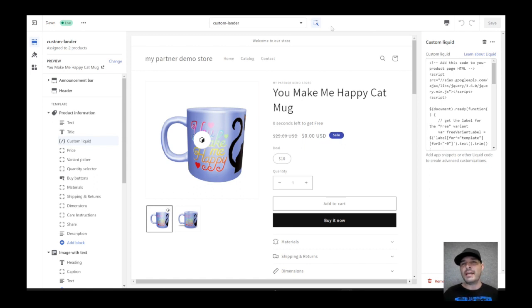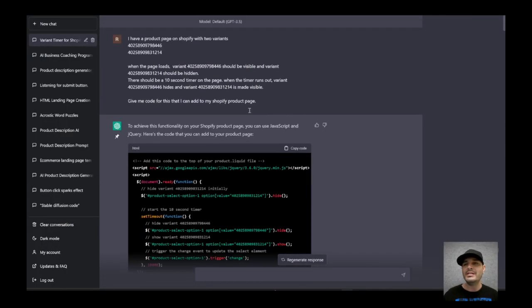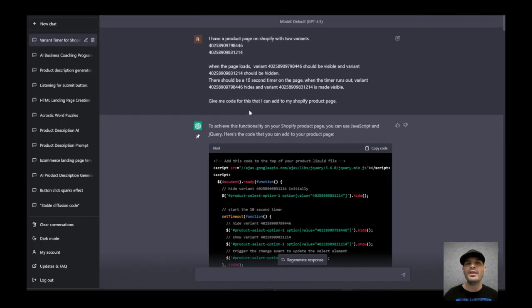So ChatGPT is an AI platform where you could tell it what to do, go back and forth with it, and it could write you actual code. It could write you anything, but I like using it for code. So what I'm going to do is open up ChatGPT over here, and you can see the conversation that I had with it.